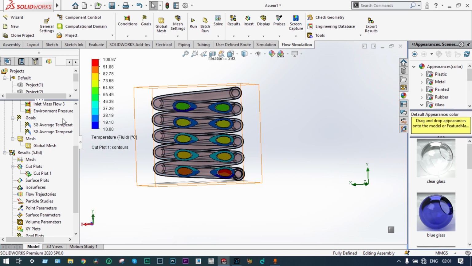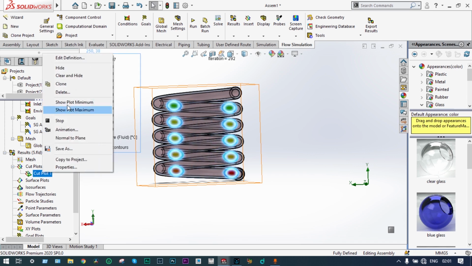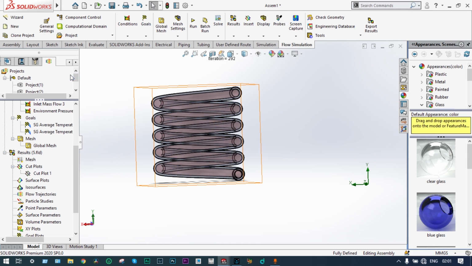Okay, let's clear and hide this part, and we'll see surface plots. We want to see surface plots. It will show, and at any specific surface we can see, insert surface plot.